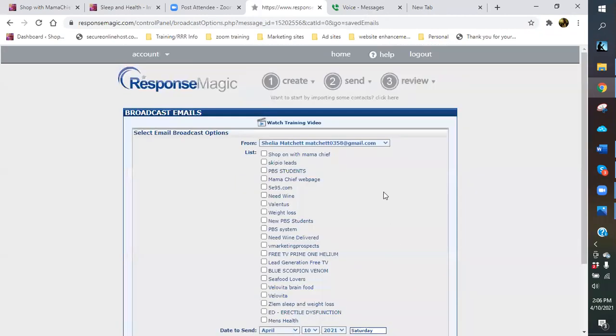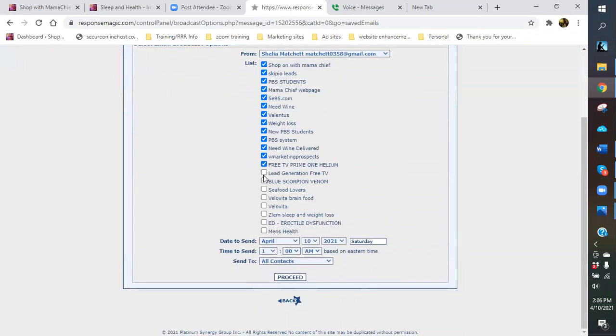So I'm going to hit send, and then depending on how many lists you have, you just click all your lists. And like I said, depending on where you want it to go, you can choose a specific list. It's really up to you. But I'm going to send it to all my lists. Some people have picked up, some people haven't.